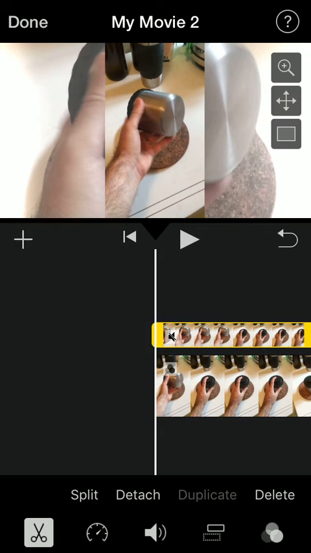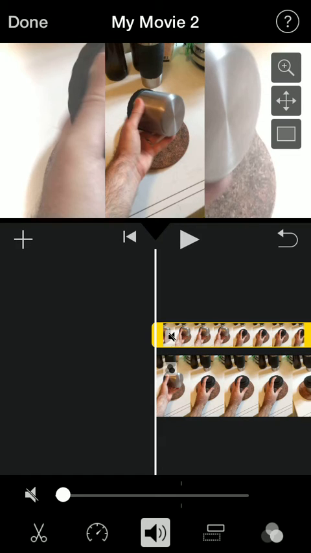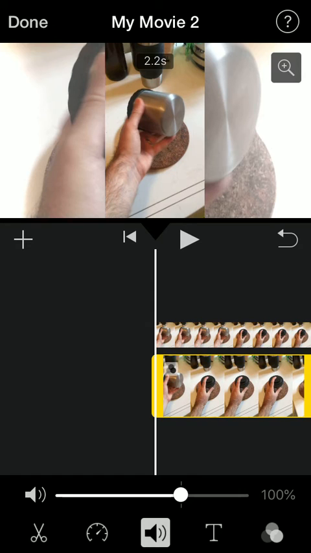One last trick is that you'd probably want to go into the audio and turn up the volume for the clip that actually matters. It doesn't matter in this case because they're both the same clip, but if you had a different video as the background clip, you'd want to turn down the volume on that.